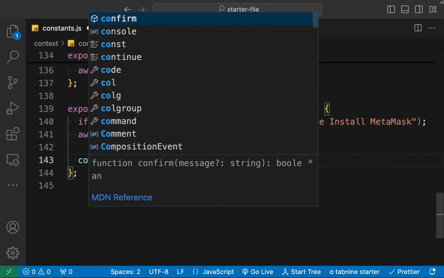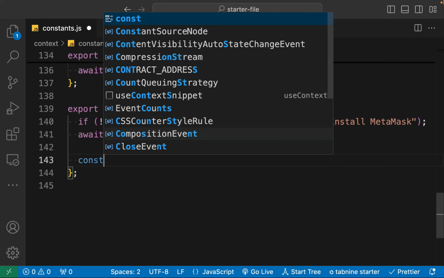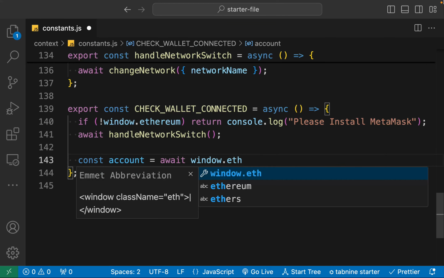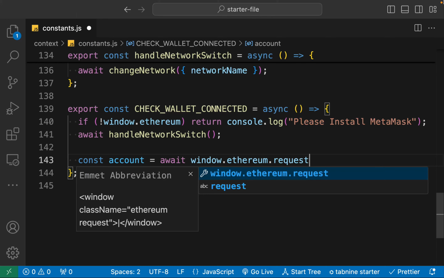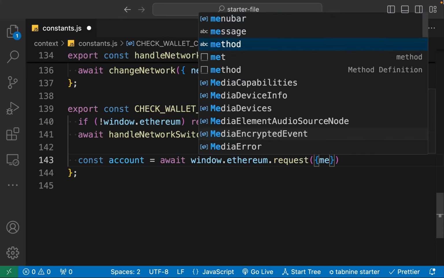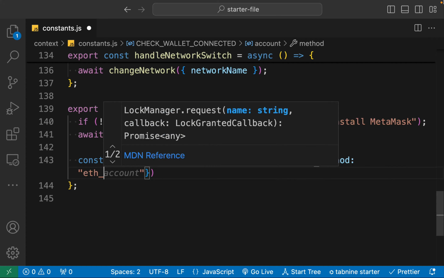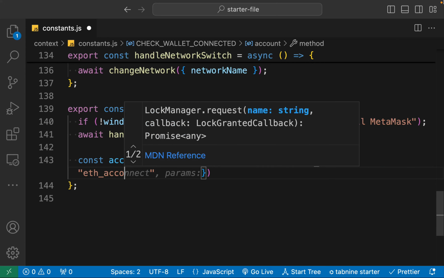Perfect. Now we can simply come back here and we have to get all the addresses which are available in the MetaMask. So we'll take this accounts, await window.ethereum, and we have to make a request, and here I have to provide the address. So we have multiple addresses. So first we have to provide the method. We'll say eth_accounts.